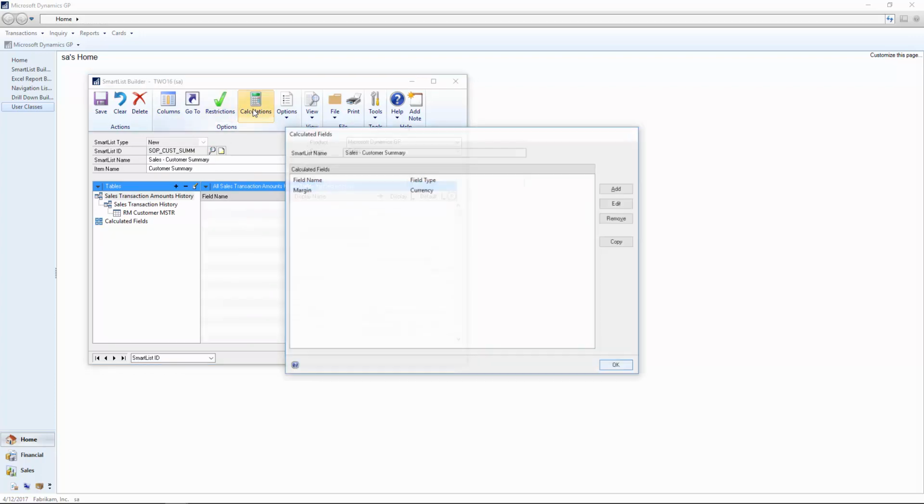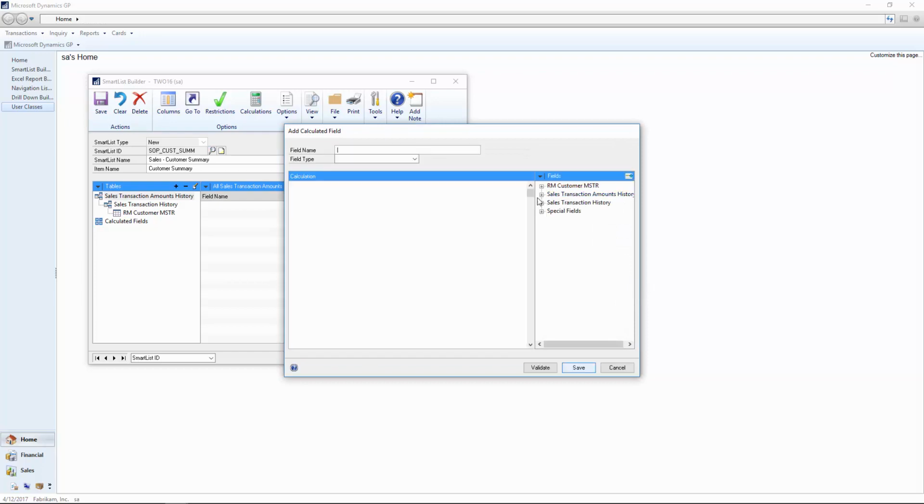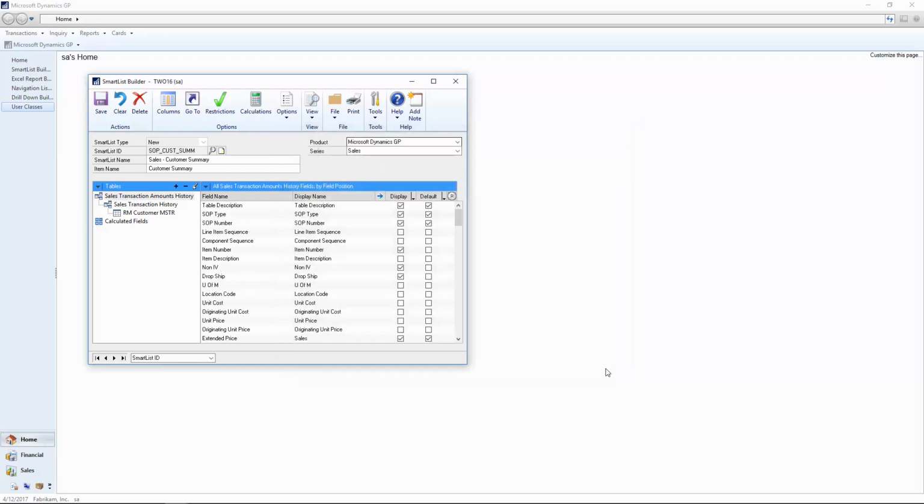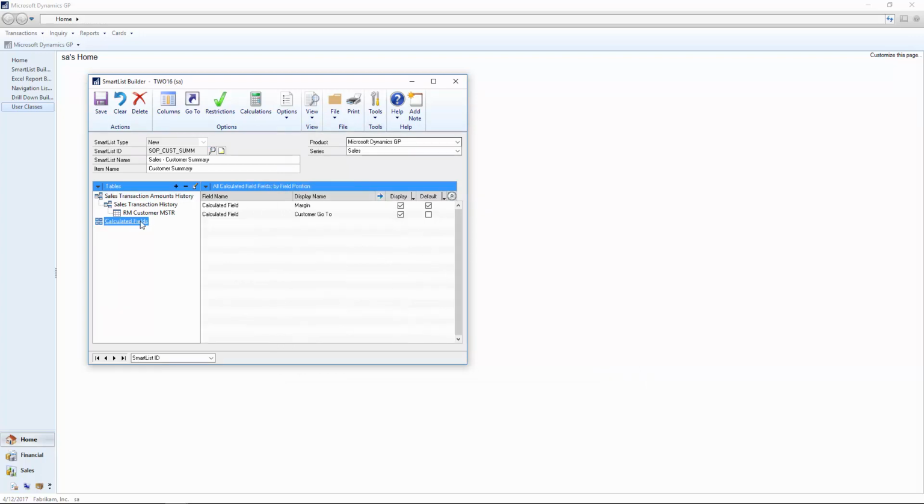We'll click on the Calculations button to launch the Calculated Fields window. We'll click Add to the right of the Calculated Fields section to launch the Add Calculated Fields window. We're going to enter in Customer Go-To in the field name. We'll select the field type of integer. And then we'll type 2 into our calculation. We're going to click Save and OK to close the windows. We're going to click on the Calculated Fields table to show the tables there, and we're going to uncheck the display for that customer Go-To.